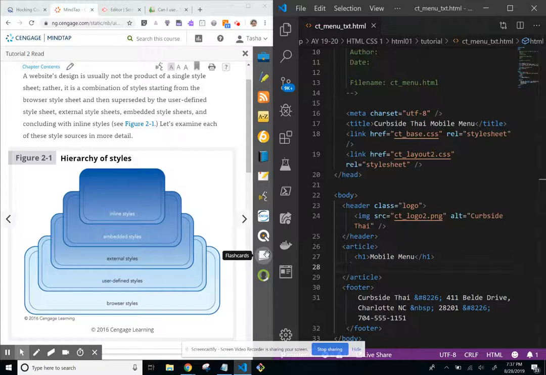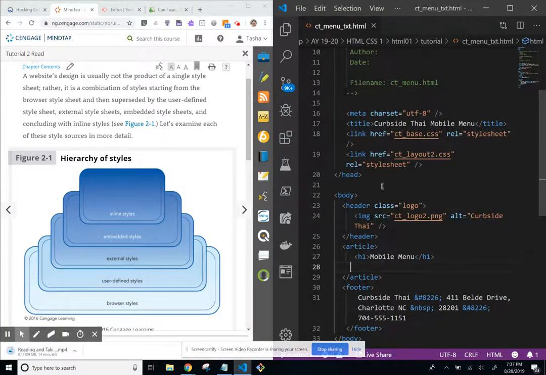As for the order, the browser will first look at the external style and apply it. If there's something in the internal style that supersedes the external, it'll apply that style. And if there's something inline that supersedes the other two, it'll apply that style. So it'll apply the style that is closest to the element that it's supposed to affect.